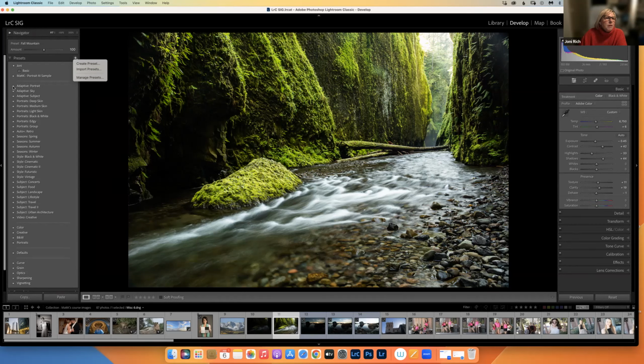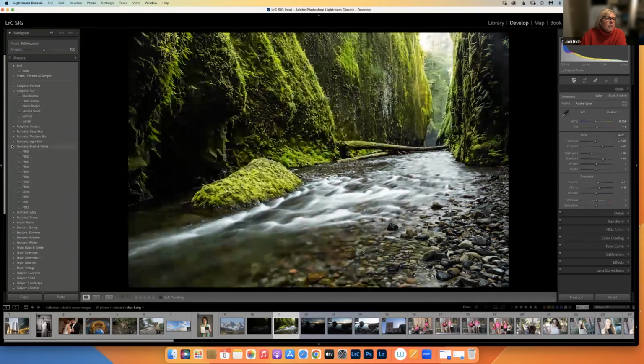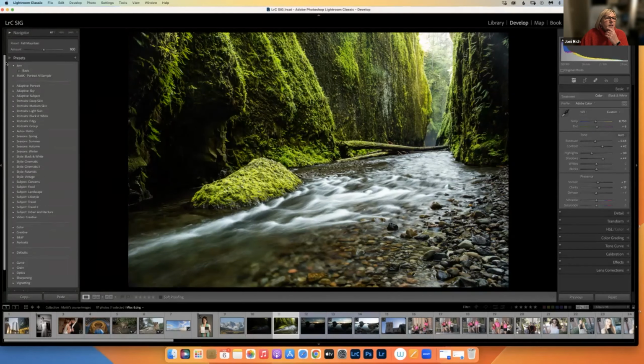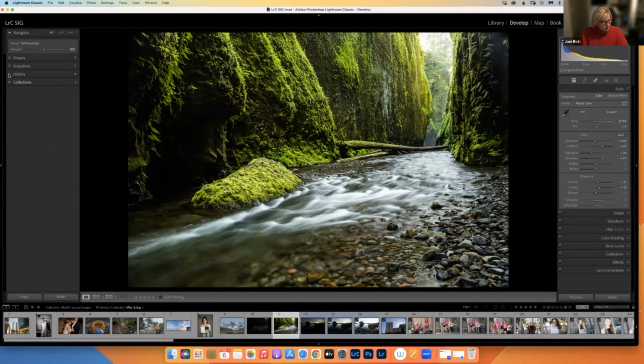Manage presets is all about making a folder and putting presets within folders. Here's a portrait folder that has several presets, and so on and so forth. Each of these arrows, because they're solid, that means if you open them up, there's something tucked within there. Presets, basic. See if there's any other notes on presets.